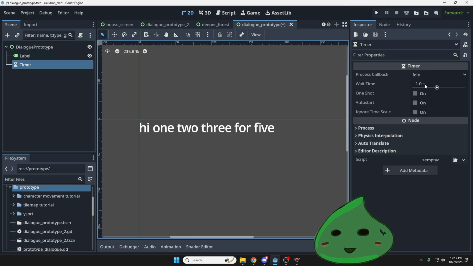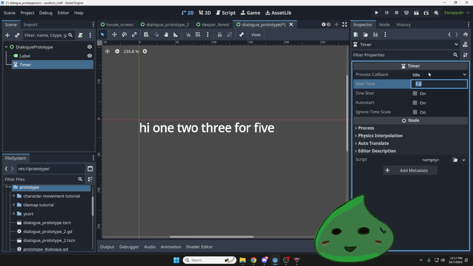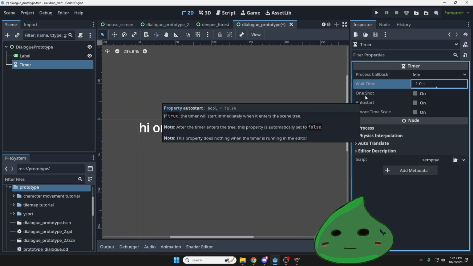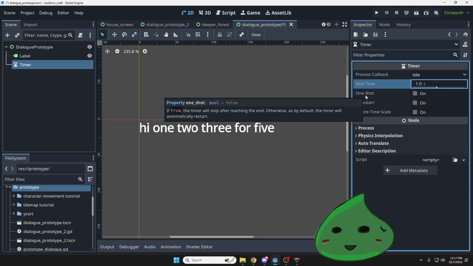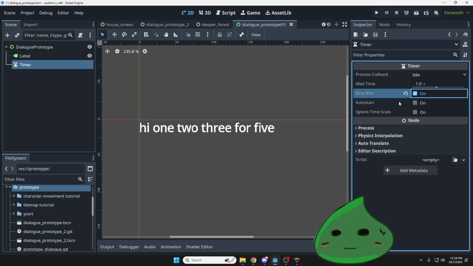The wait time, we're going to change it to something small. We'll just leave it as is, okay? Auto start, one shot. By default, the timer will automatically restart, right? We want this timer to just run once.